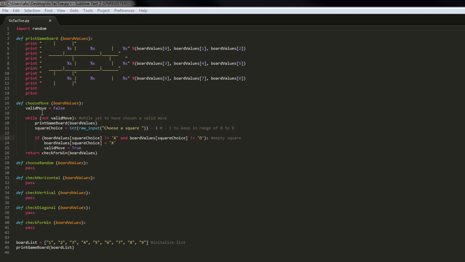That way, when it comes back up to the while loop, it'll break the while loop. Because I'll say I've got a valid move, and when you flip that with a not, it'll become a false and break it.